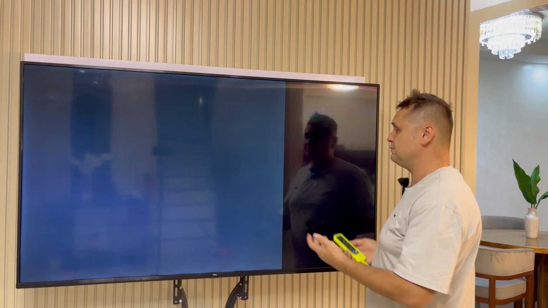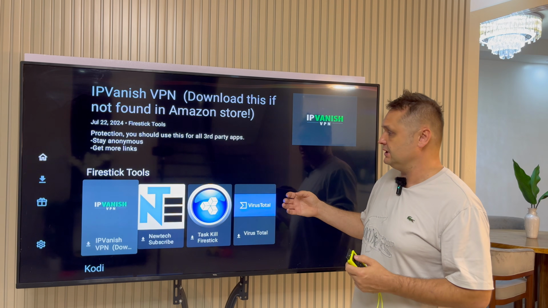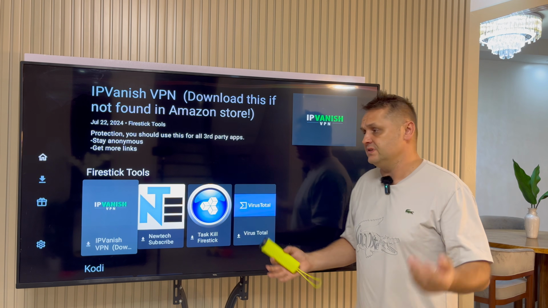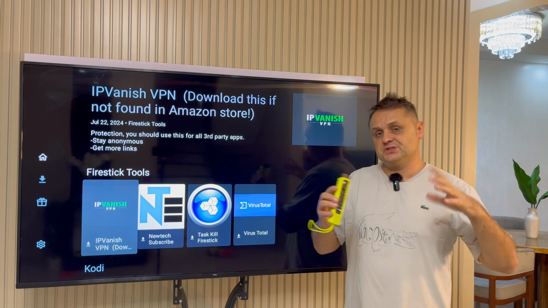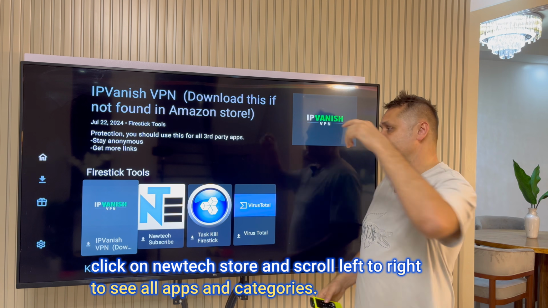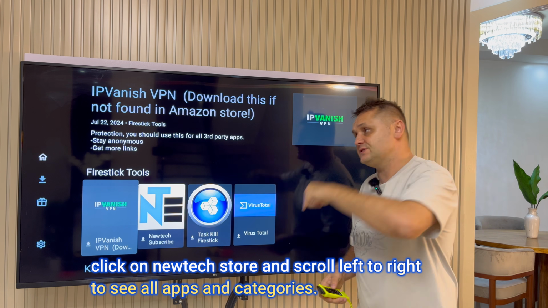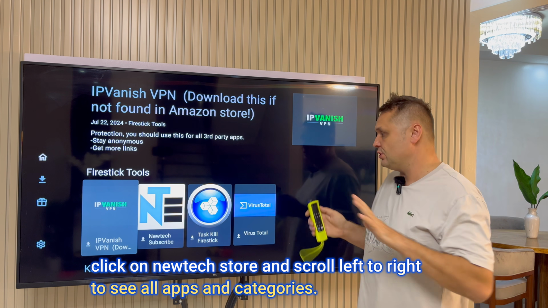You can install many other applications. I just showed you and gave you a list of the top 10 applications for movies and TV shows in my store. When you first enter my store, you can take a picture of that. That'll give you the best apps. I also have categories for the top best applications for movies and TV shows, categories for the best live sports and TV apps and all that stuff.